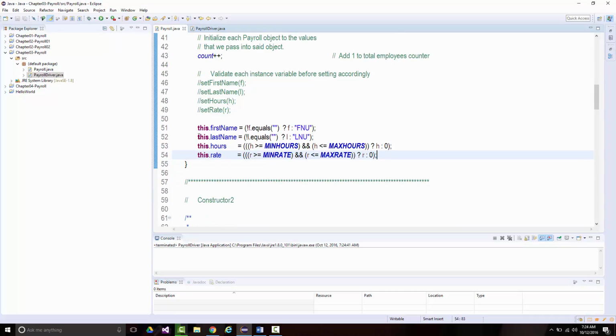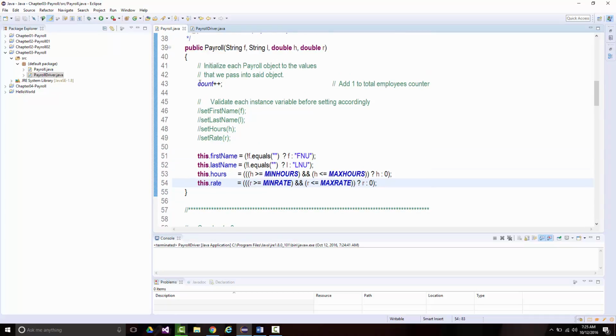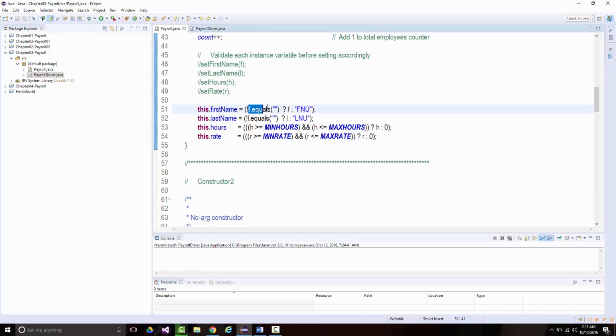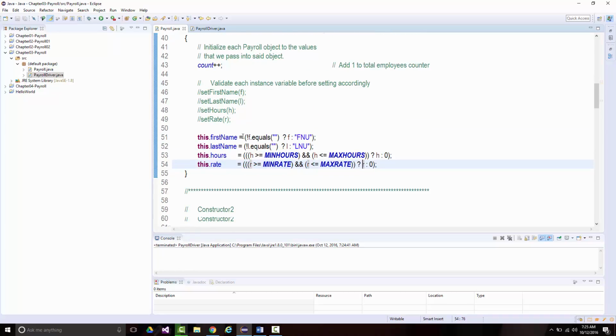So in this constructor, we are not only adding 1 to our total employees counter, because we had 5 employees, and that's what made it equal 5, but we're saying if the first name was empty, set it to FNU. If the last name was empty, set it to LNU. If the hours were not between 0 and 84, set it to 0. If it was between 0 and 84, accept it. If the rate was not between 0 and 100, set it to 0. If it was between 0 and 100, accept it. That was the first constructor.